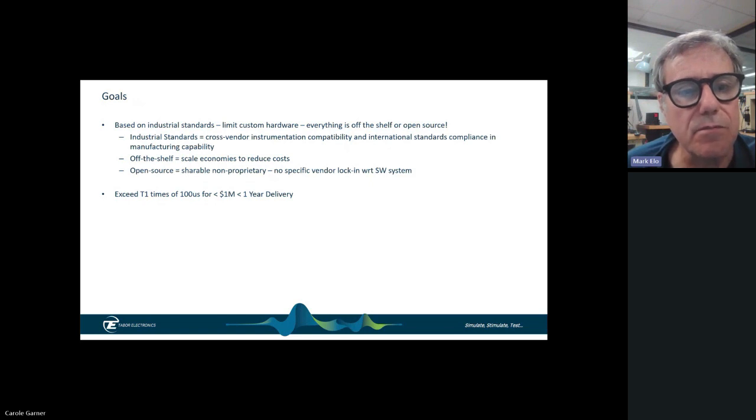And then open source, we want it to be shareable, non-proprietary, no specific vendor lock-in with respect to software systems. Today, if you buy an electronic control system or some quantum computing subsystem, you really get tied into a specific vendor, and then it's very hard to increment or innovate or add more capability to experiment. So we wanted to keep all that as flexible as possible.